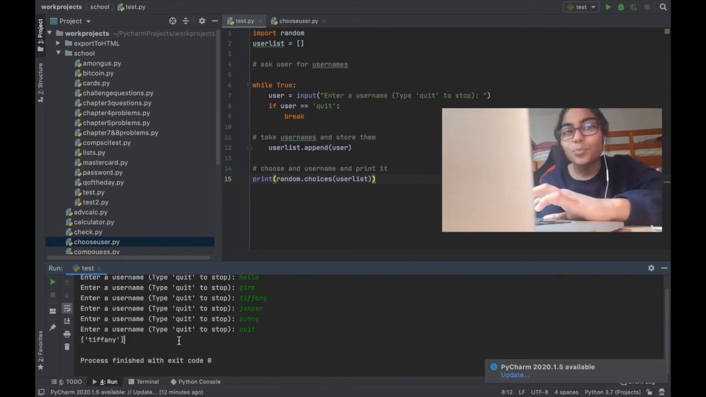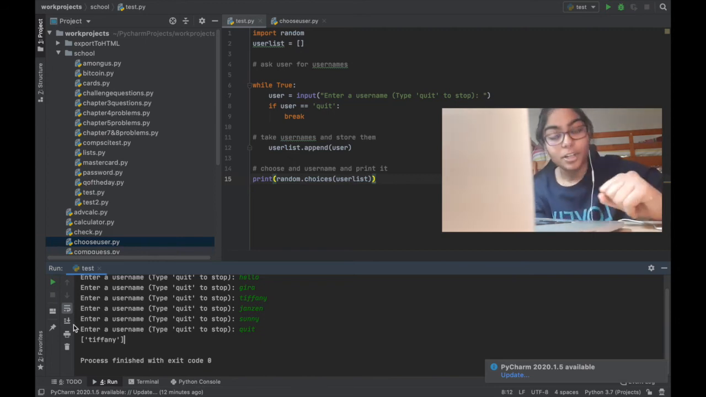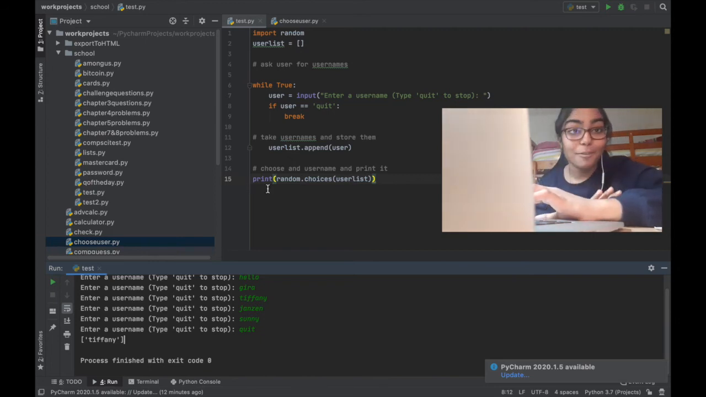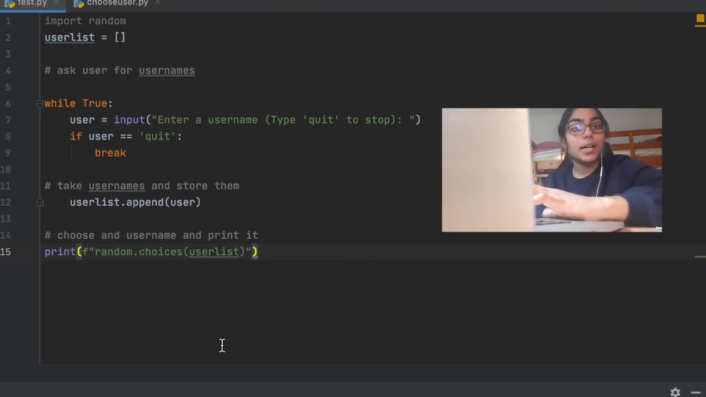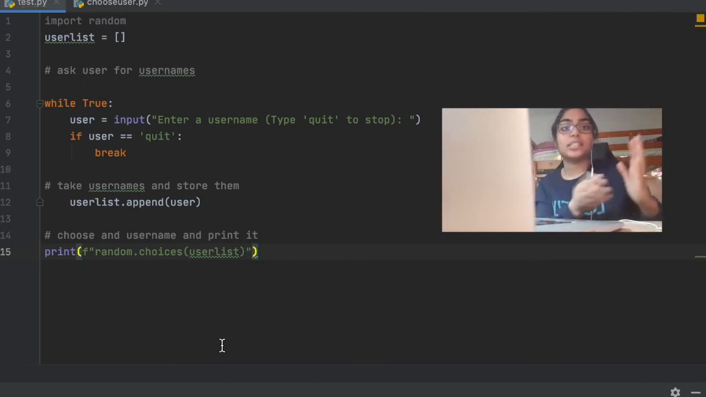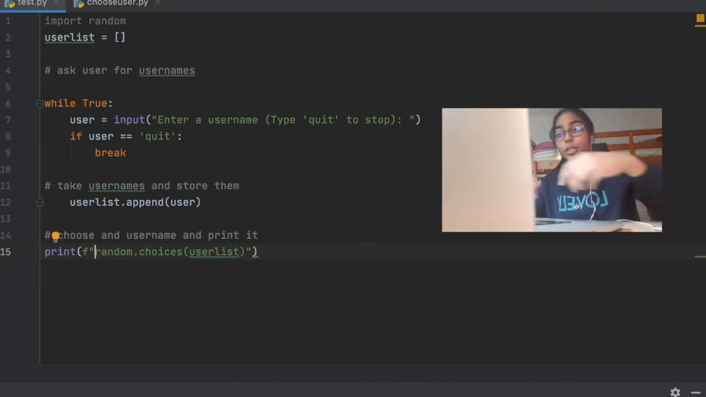But this is kind of boring, it's just kind of just printing it out. I want to write a sentence and be like, this person is the winner. So I'm going to use the f-print function, which is formatted printing. Basically in this it makes everything much easier. You don't have to add plus signs and constant quotation marks. You can just kind of write your sentence, and then in the curly brackets you write your variables.